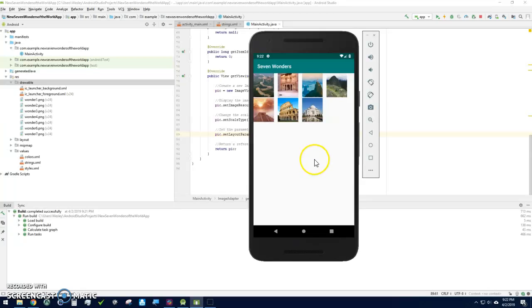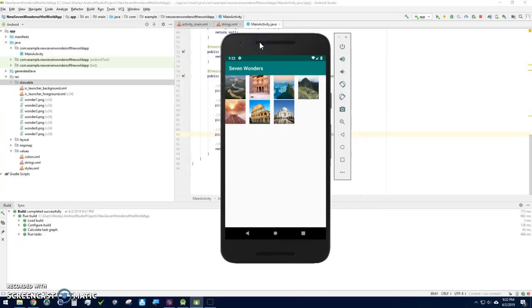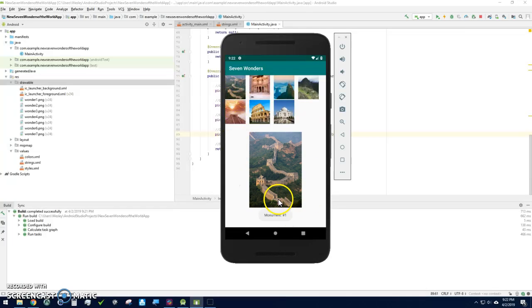And it's going to make a toast message, and it'll say monument, colon, and space. It'll have a number symbol, and then 1, which is derived by the position + 1. So we'll click on that, and we can see that happen there. So monument number 1, monument number 2, monument number 3, monument number 4, monument number 5, monument number 6, and monument number 7. Alrighty, and that wraps up the Chapter 7 projects.